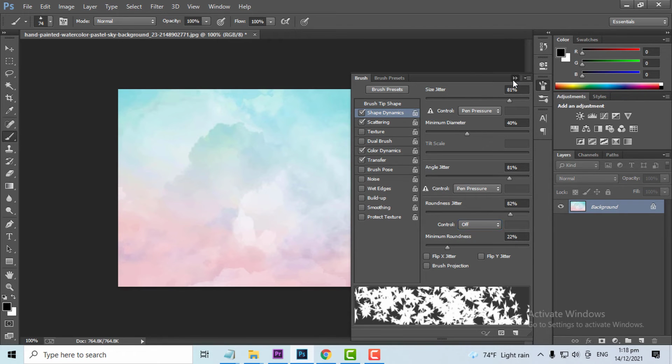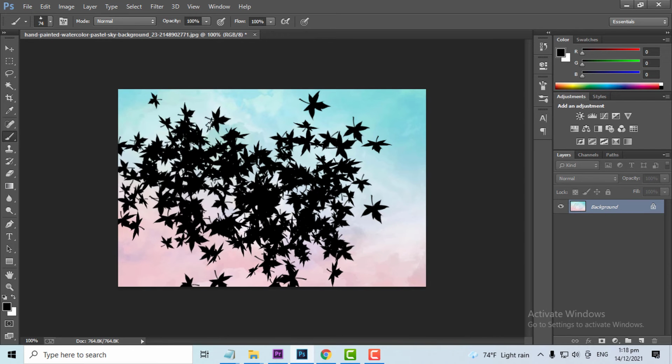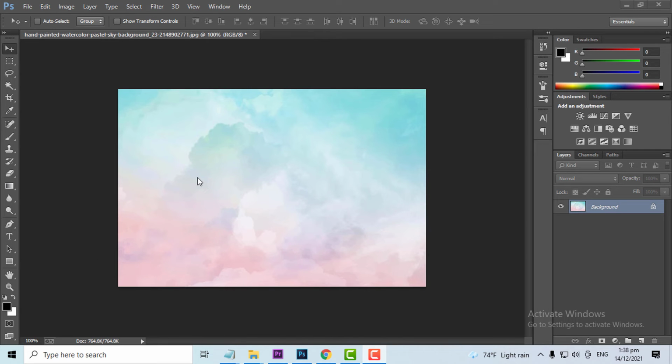For example, we want to apply that on our canvas. And as you notice, the brush will scatter on your canvas. Let's undo this step, Ctrl Z.